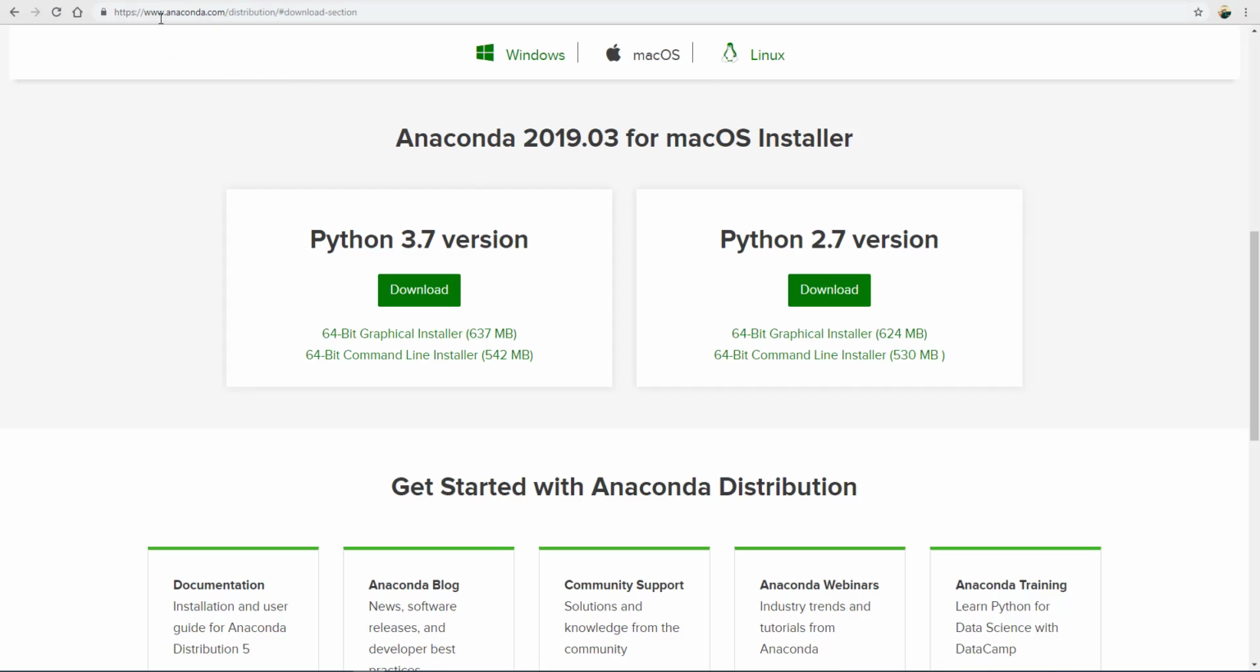You need to go to anaconda.com and then download the Python 3.7 version. Since I have Python 3.7, I would suggest you also download the Python 3.7 version. I have already downloaded and installed Anaconda. Once you install Anaconda, it automatically installs Jupyter Notebook and most of the Python libraries like Numpy, Pandas, SciPy and other Python libraries which you use in general in machine learning and data analysis techniques.